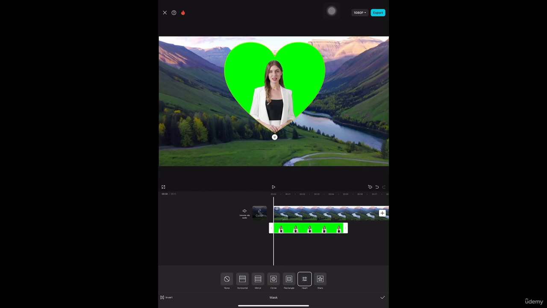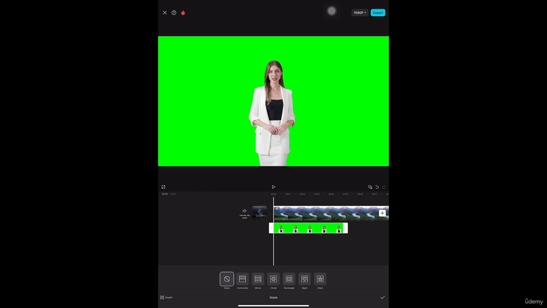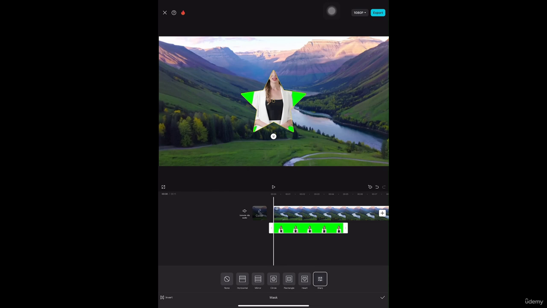Finally, let's check out the stars mask. Tap on it. This mask works similar to the heart mask. You cannot change its shape, but you can use the filter feature to soften the edges or resize and change the position.